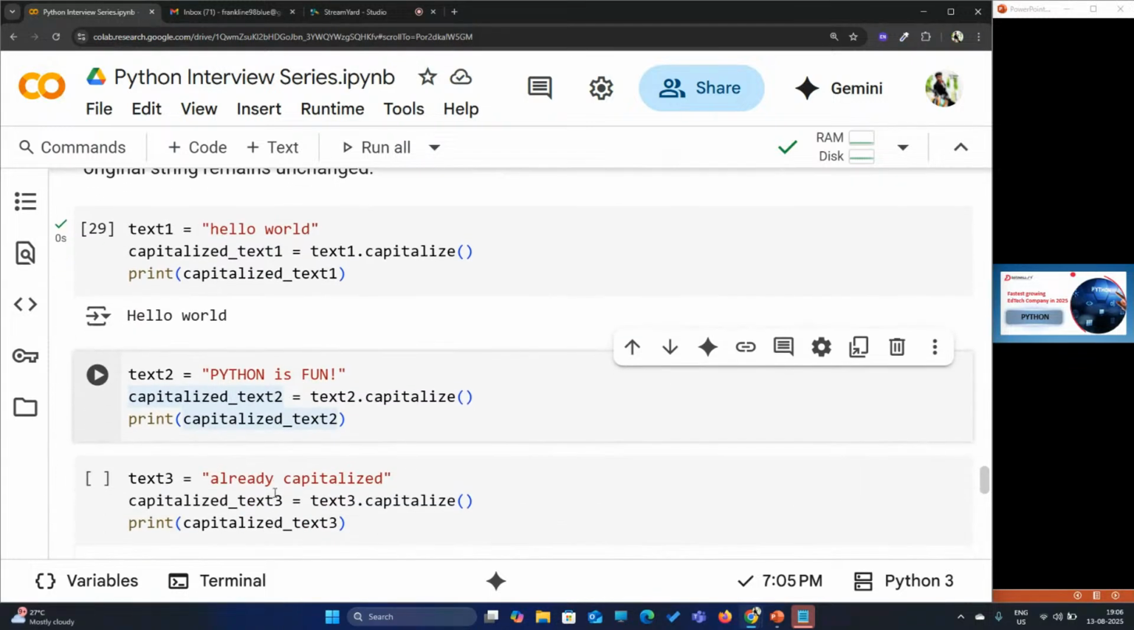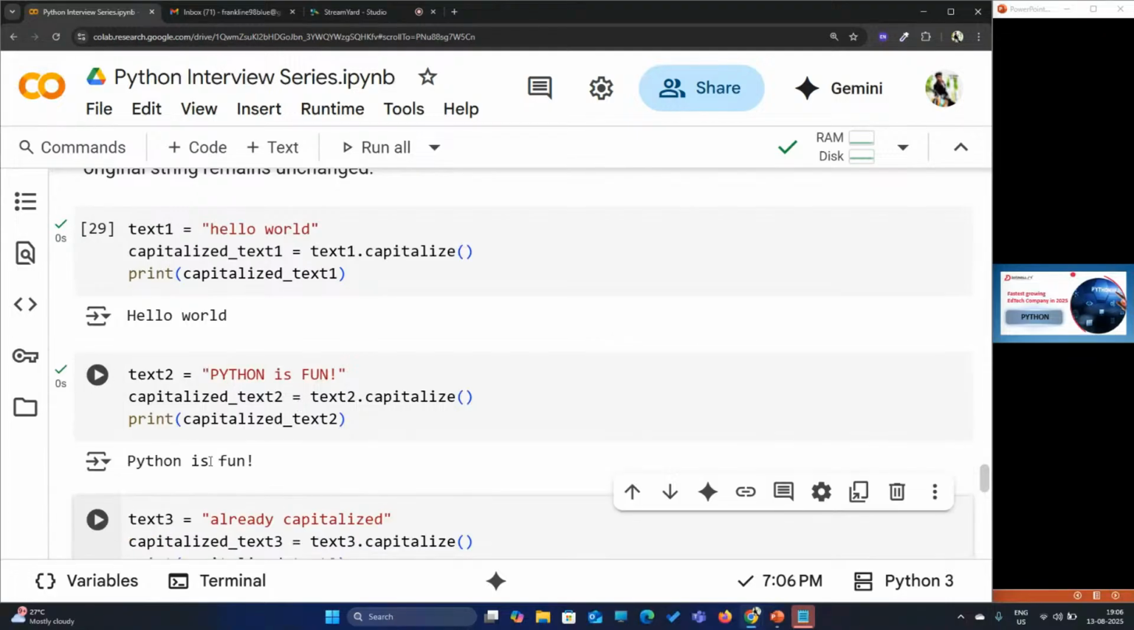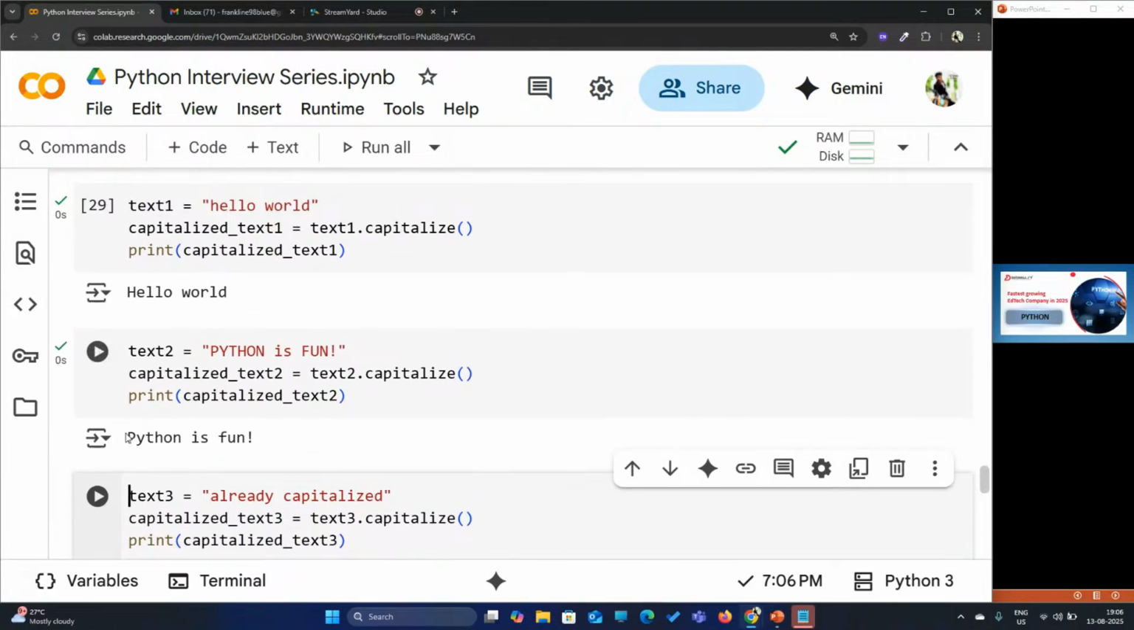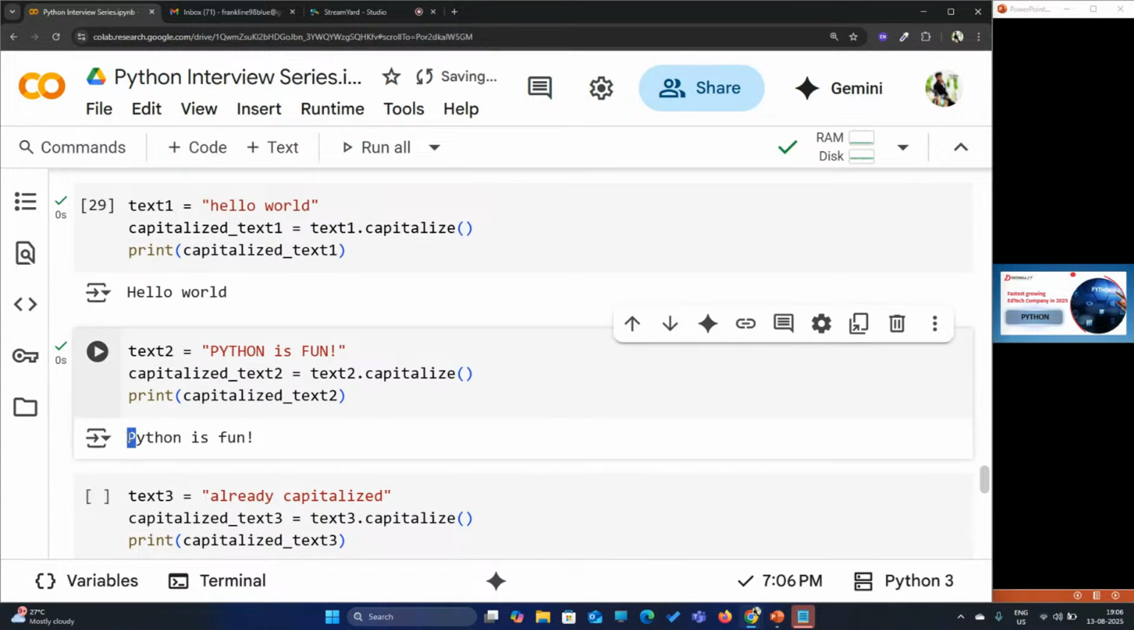Then in here I've got everything capital except "is". So Python is fun: Python is all capital, fun is all capital, and "is" is all small letters. When I run this, what is the expectation? I say that P remains capital, and apart from P, everything becomes small letters. Let's test it out. As you can see, it has capitalized my first letter P, and anything after that has become a small letter.